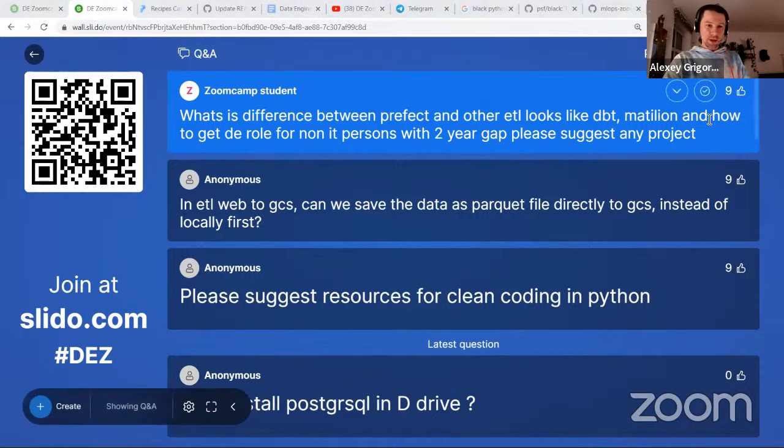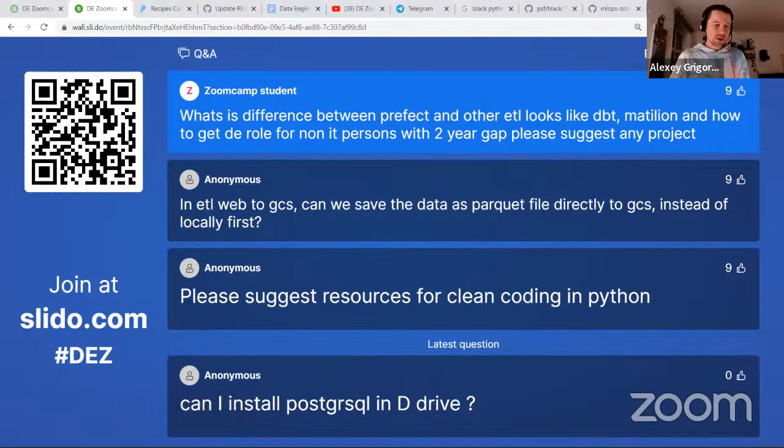Anyways, there is another question: how to get a data engineering role for non-IT people with a 2-year gap? Please suggest any projects. Well, I can suggest a project for this course, right? After you complete all the modules, as a part of this course, you will have to work on a project. This is how you will get your certificate at the end, if you pass the project. So this is a good project to include in your portfolio, but maybe Michael or somebody can take that one.